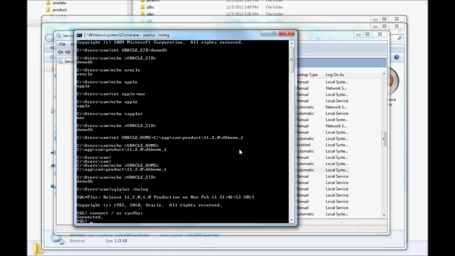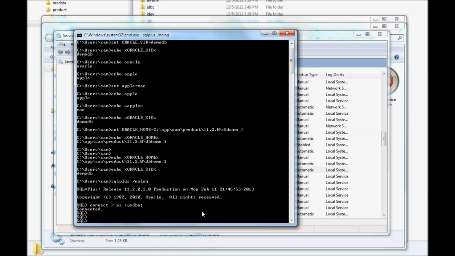Once you install the Oracle database: first open the command prompt, set your Oracle SID, set your Oracle home, run sqlplus /nolog, connect as sysdba, and you are connected. Just to verify that you are on the right instance or right database, you need to verify it. Whenever you make any connection, you need to verify it first.